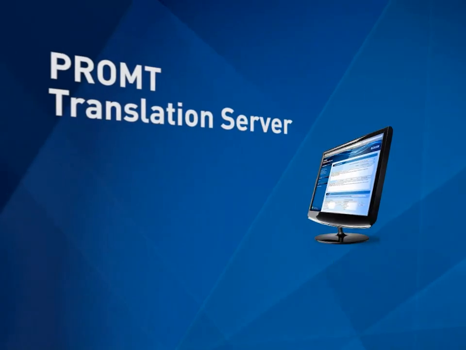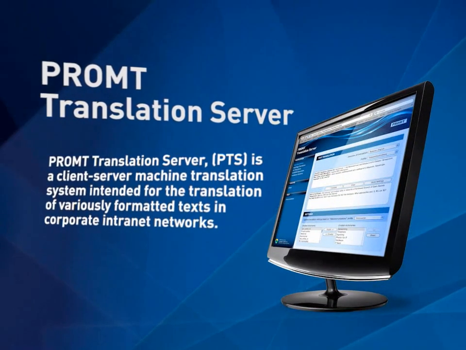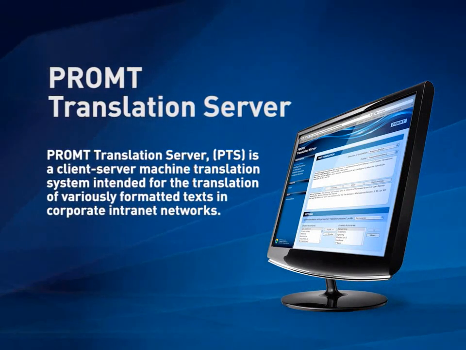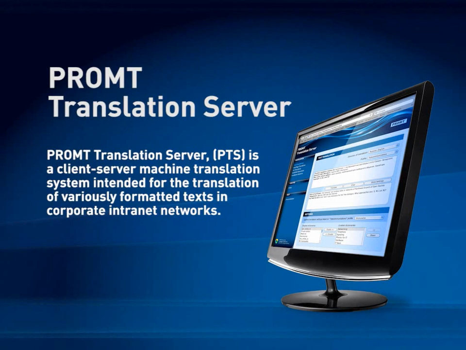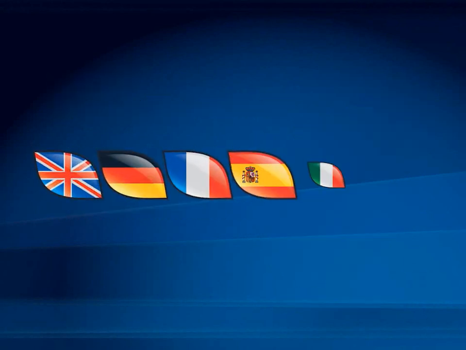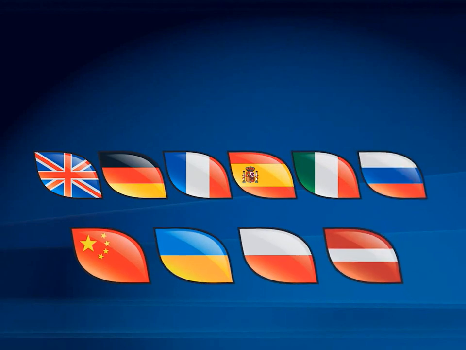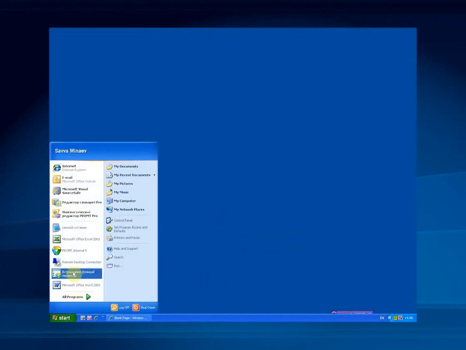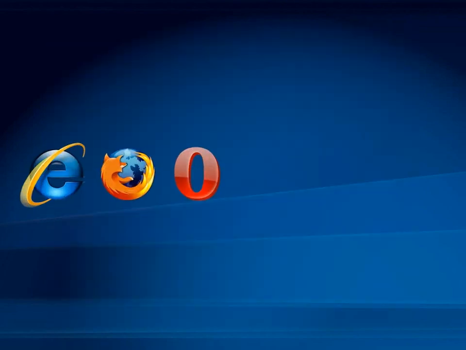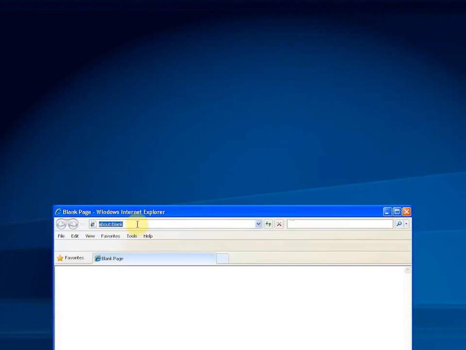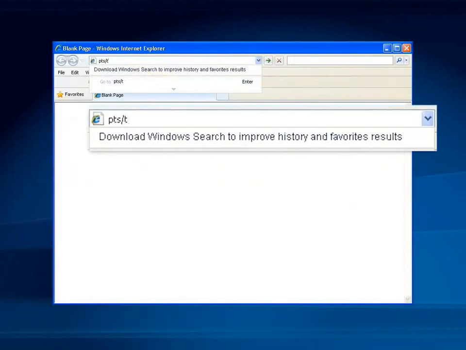PROMT Translation Server, or PTS, is a client-server machine translation system intended for the translation of variously formatted texts in corporate intranet networks. By means of PTS, you can translate from English, German, French, Spanish, Italian, Chinese, Ukrainian, Polish, Latvian, Russian, and back. PTS provides general access to translation functions through a web interface. Because of this, every employee of the company can easily translate text on the server without installing the program on an individual workstation.